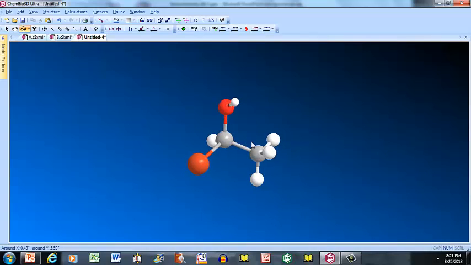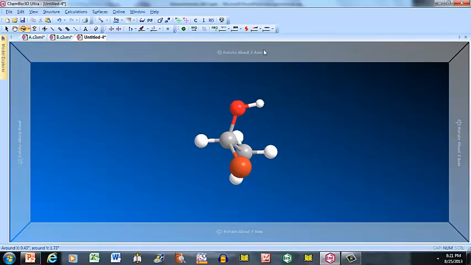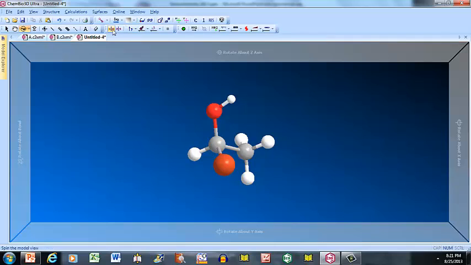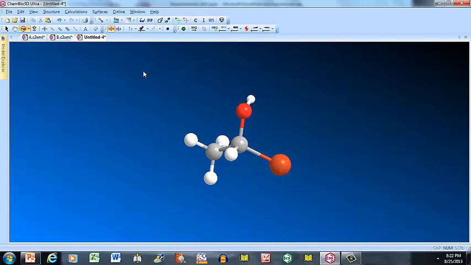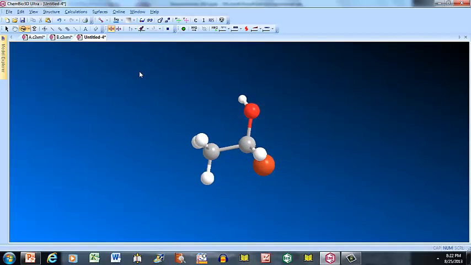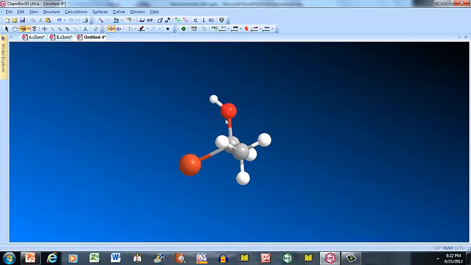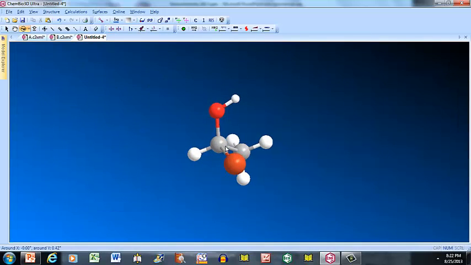Alright, let's look at it again. So here I have A, molecule A, right? And I'm just looking at it, and let's just turn it around so you can see the whole thing. Right, so here's A. I'm just going to rotate it a couple of times. Here's the hydrogen, here's the CH3, here is the OH group, and here's bromine. Alright, so let's stop that here, and let's just turn it a little bit more. So here's hydrogen, bromine, CH3, and OH.